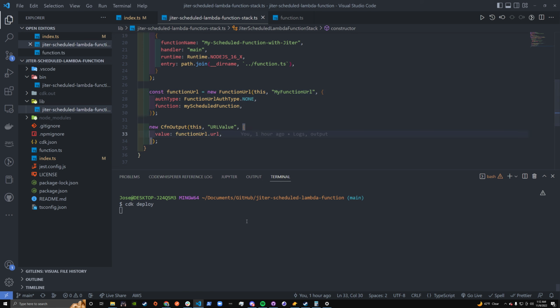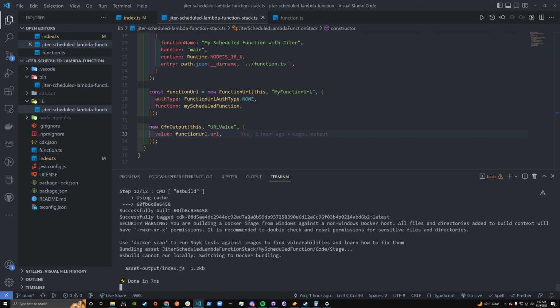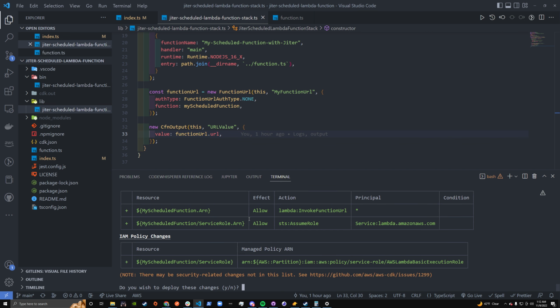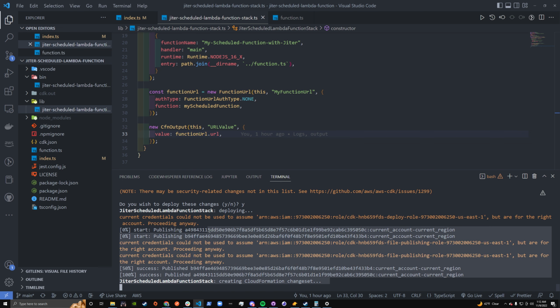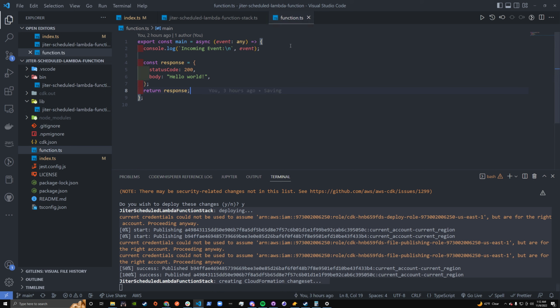This is going to ask me to give the URL permission to trigger the lambda function. So of course we want that to happen. I'm going to type in yes. And this is going to take a few minutes to deploy. The code of the lambda function is not really important. It's just logging the event when it comes in and returning a 200.